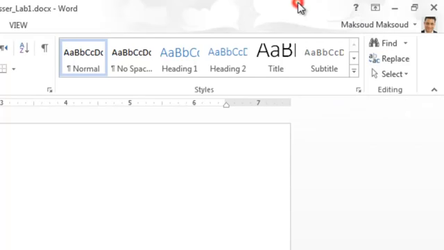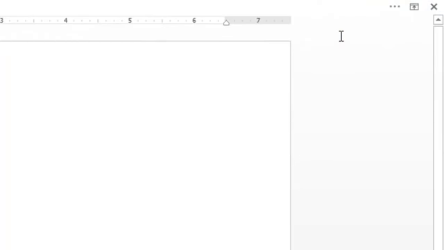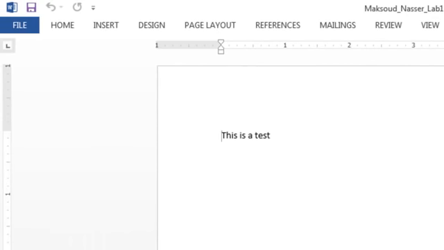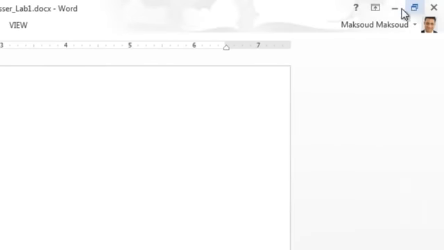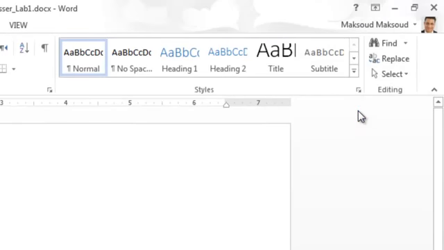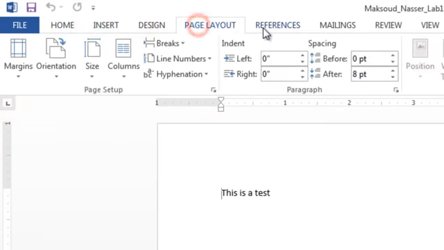If you need to do it in a different way, you click on this icon here, and from here you can auto hide. Look at what happened. Click on this icon again, show tabs. So now it shows only the tabs. Click on this icon again and then show tabs and commands. So now we are getting ready to use the application.